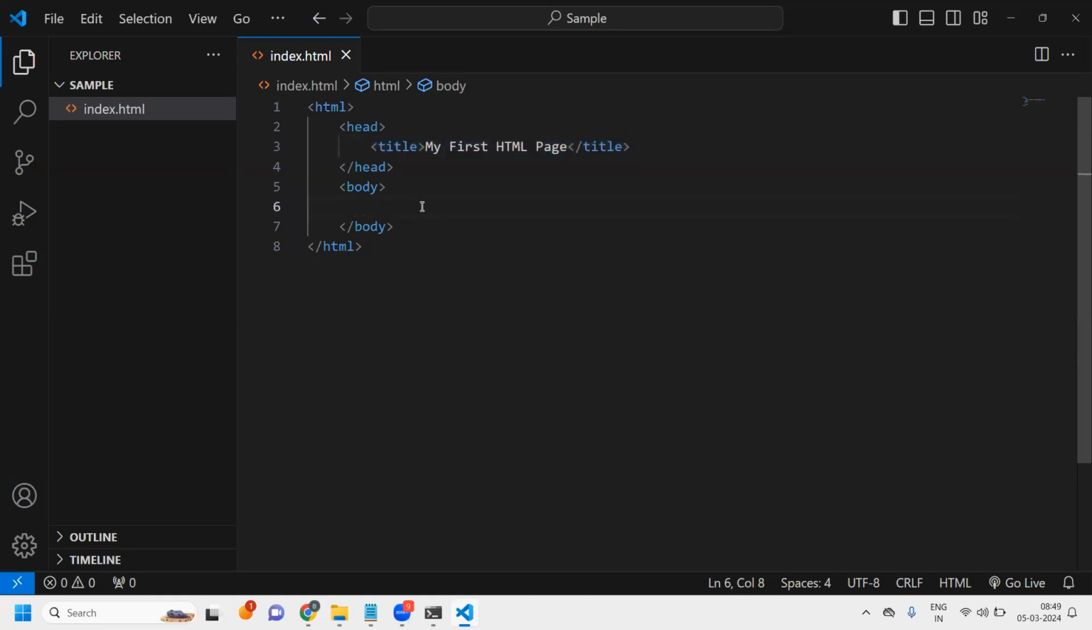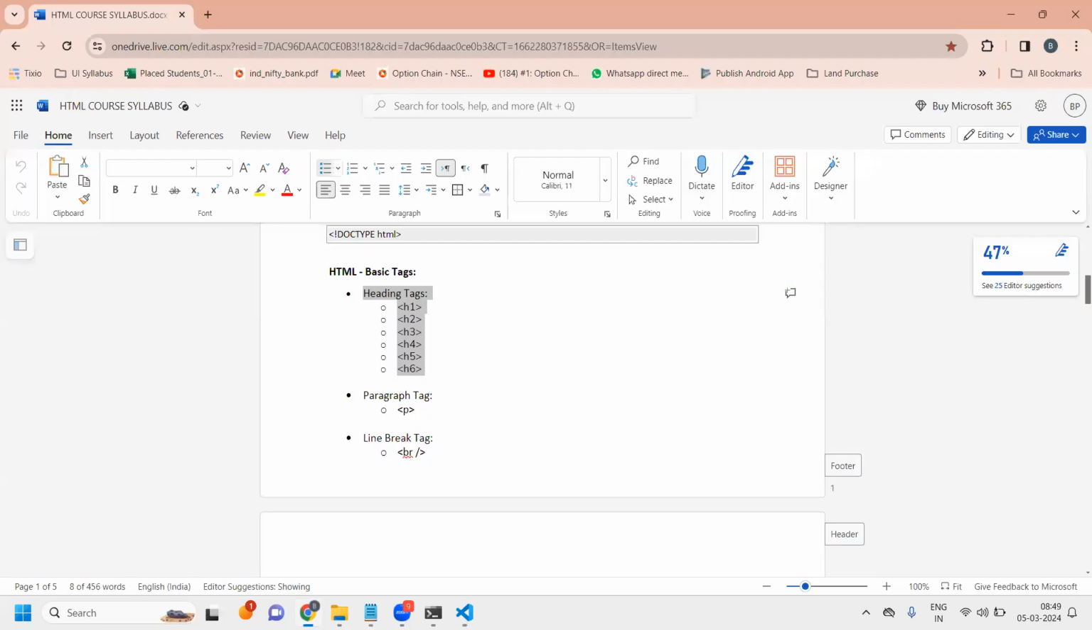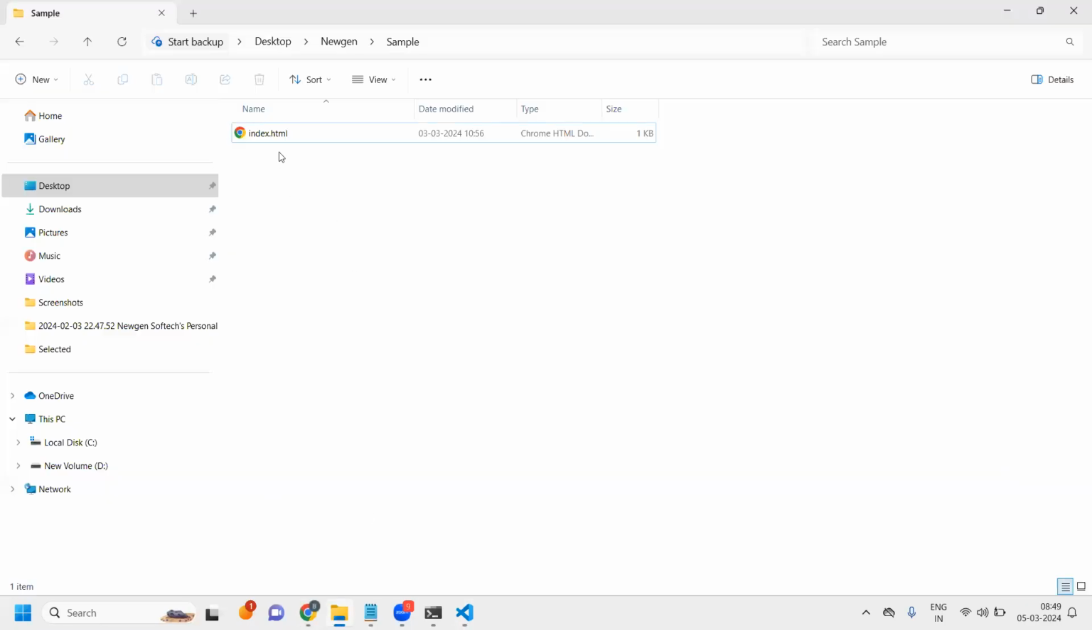Now, inside the body, I want to add one heading with hello world. Save it. We have added a title as my first HTML program, and inside the body one heading, hello world. Now I want to run this program. Just go to your directory location and double click on this file. You can see it has run. Hello world. This is how you create your first application in HTML.